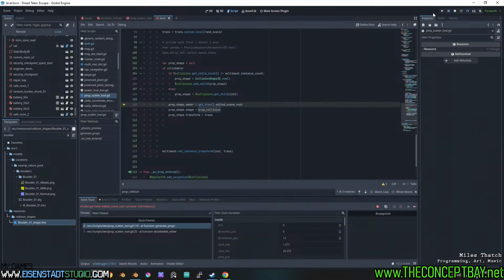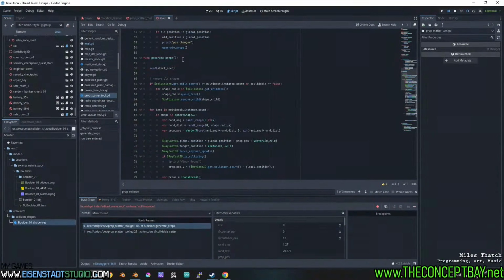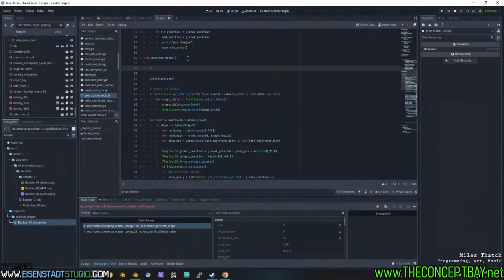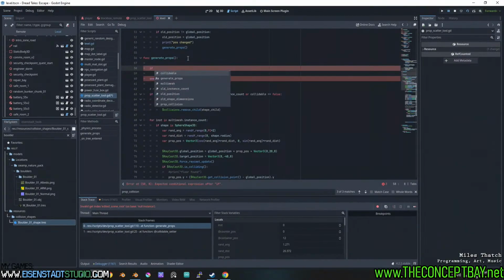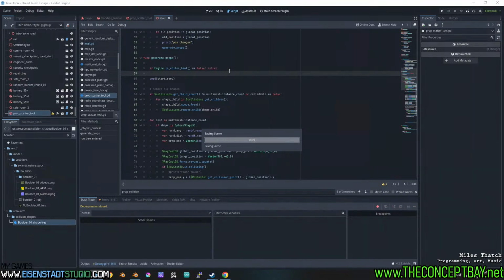Did it crash? I think it crashed. Prop shape owner, get tree. If engine is editor hint is false, we return. We don't want running this in the game. We want to run this in the editor.